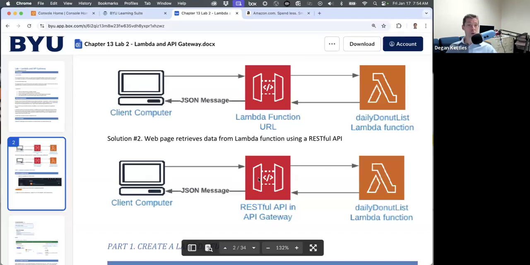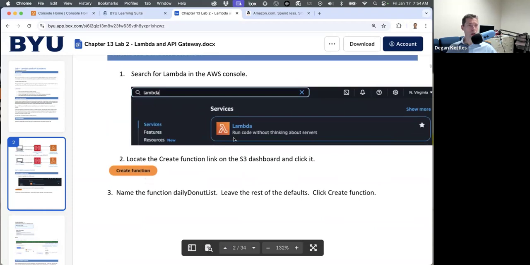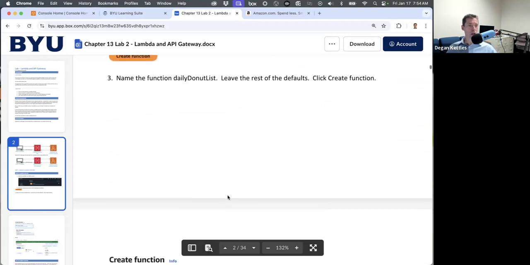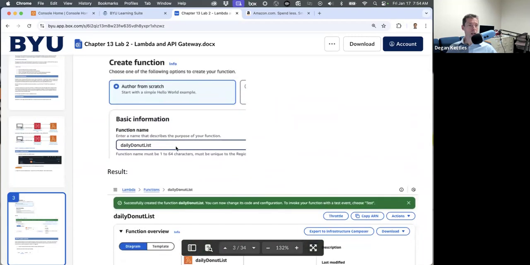So I will show you both of those. This is like the quick and dirty entry way to do things, and this is like the more robust way of doing things. All right, so let's go ahead and get started. Let's find Lambda, create a function, and call it daily donut list, and click create.